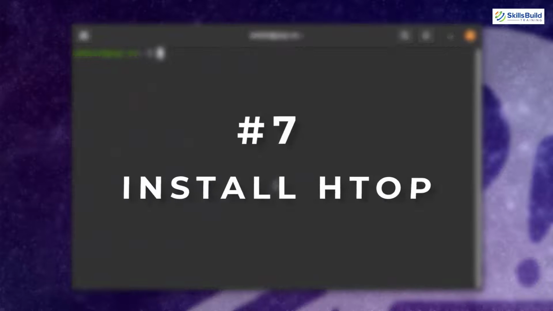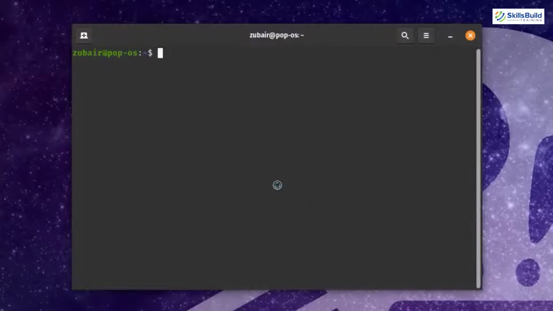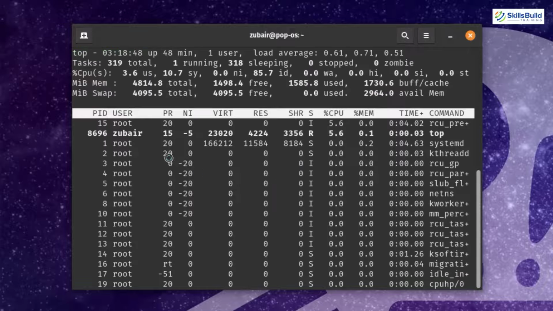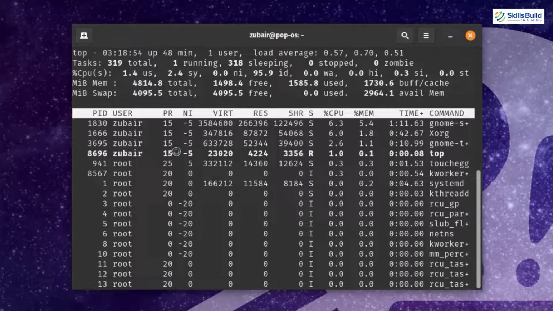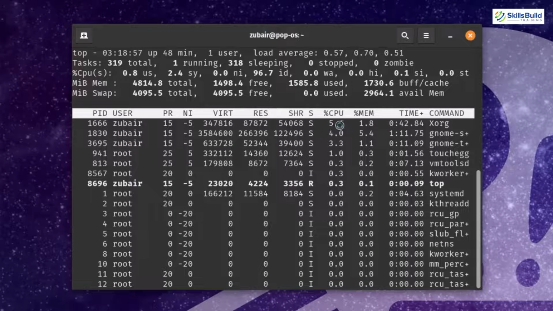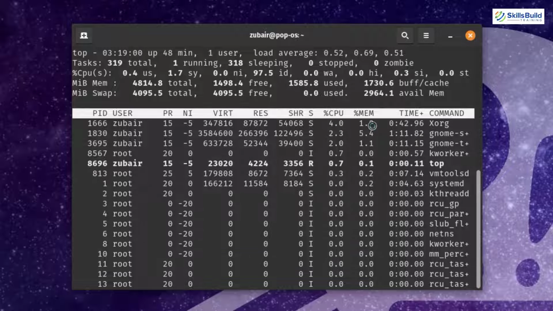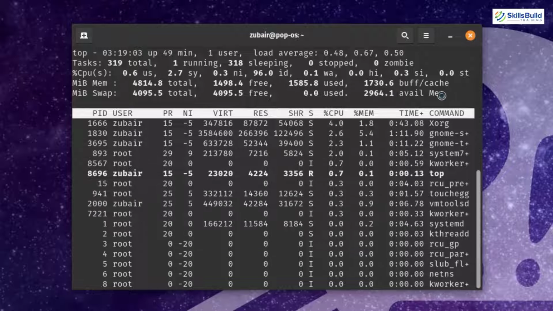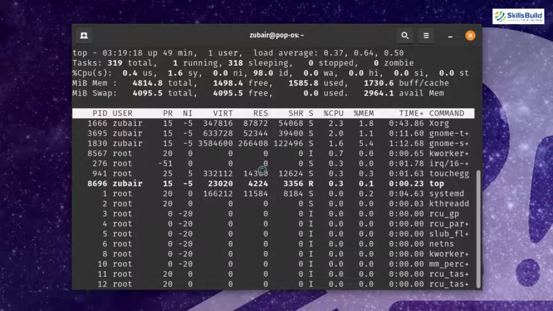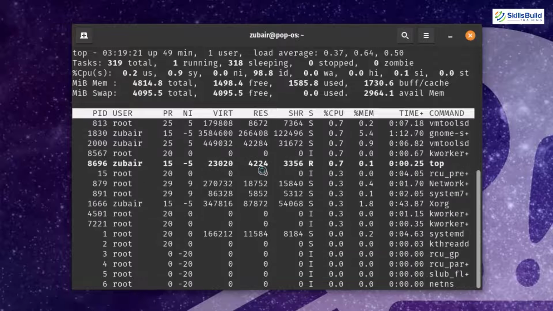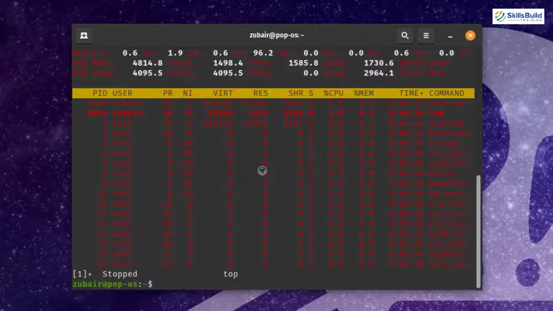Number 7. Install Htop. Well, you might have heard or you might have used top utility in your terminal. So if I write here top and hit enter, basically this utility is giving me all the processes that are running in my system, the user of each process, then here percentage of the CPU being used by each process, and the memory itself. At the top we have summary of all the information. But what if we could see this information in much better way? For that purpose we have a utility called as Htop.